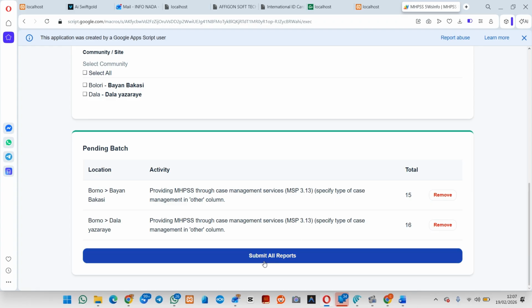Once you submit all reports, you wait for it to be submitted, and we'll see it in real time. Important note, while you're doing all of this, please do not refresh this page. Make sure your data is on. Do not refresh this page. Okay, so let's click on submit reports. Submit all reports. You wait for it to be submitted.